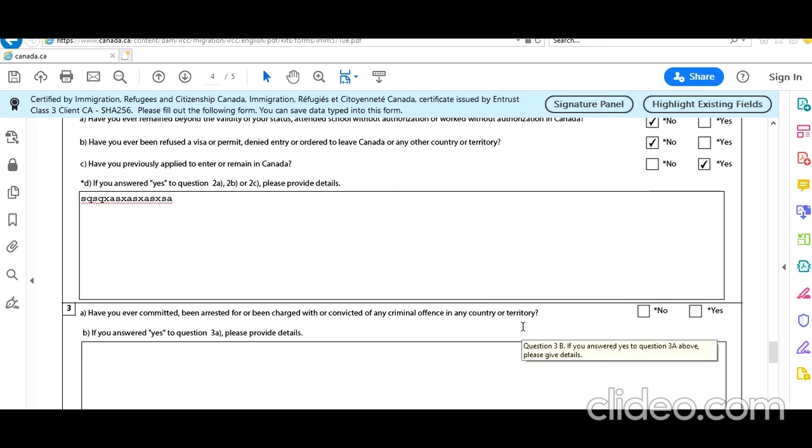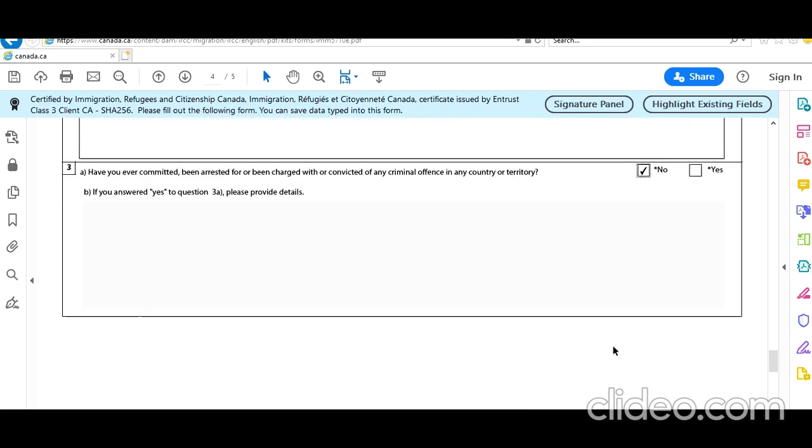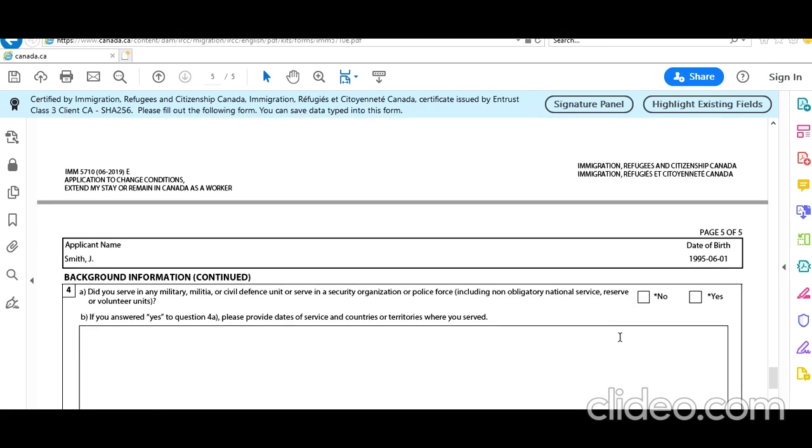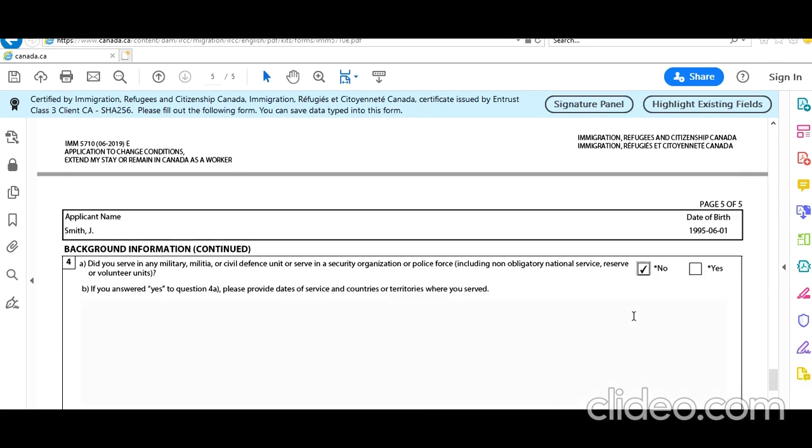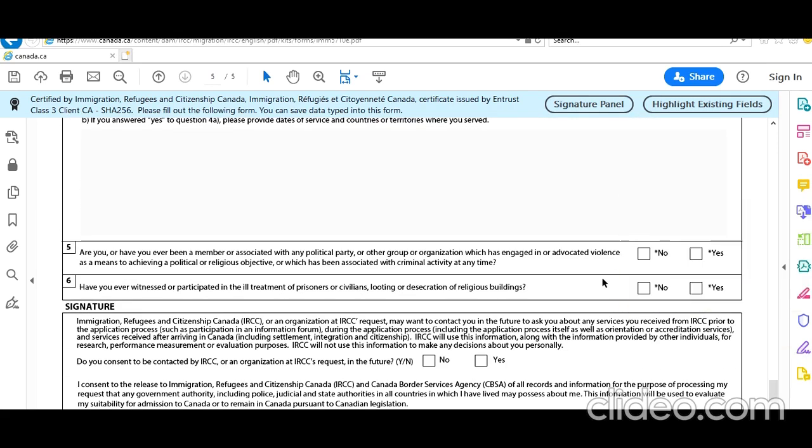Have you committed, been arrested or charged with or convicted of any offence? Let's say no. Never lie in any section, guys. Be 100% honest. Military, militia: no. Have you ever been a member of any political party? No.